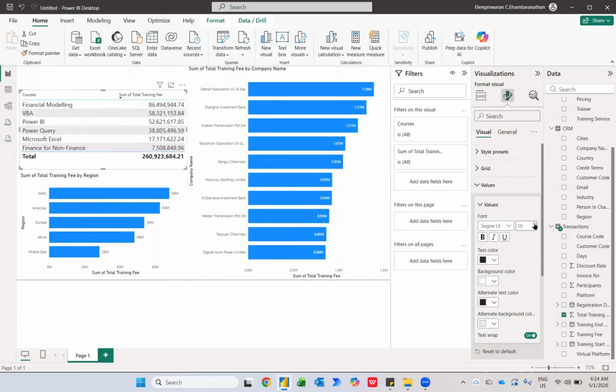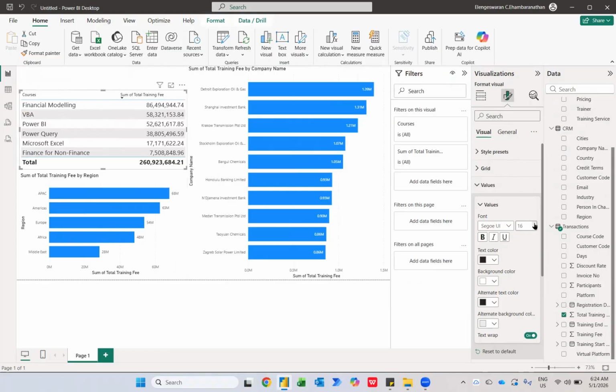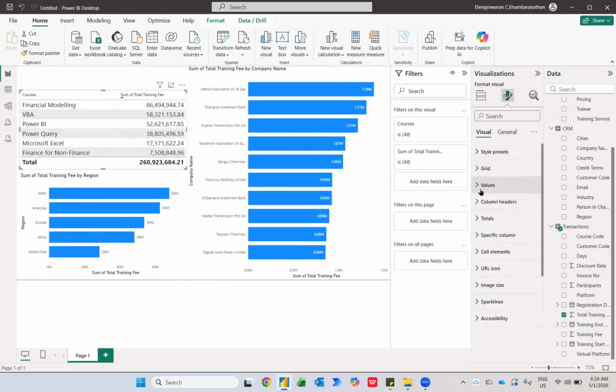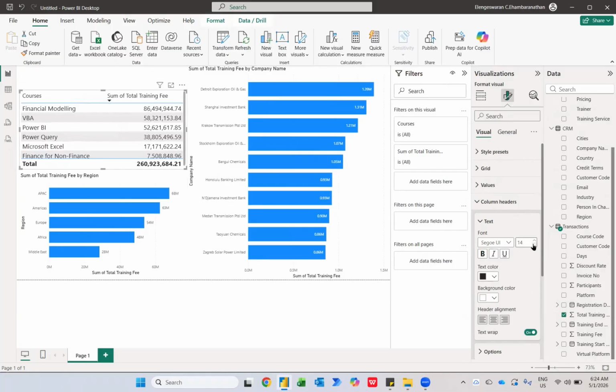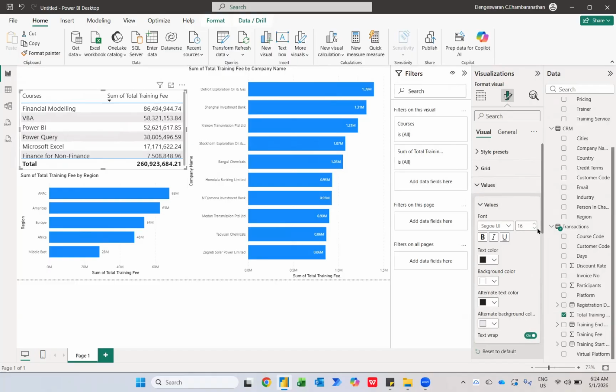Okay, so there you go. Let me just increase the size. Maybe what I'll do is go to the column header. The value is 16, so for column headers, let me try 16. Okay, it's too big, but never mind. Let me put 14 maybe. And for values, I'll put 14 here.